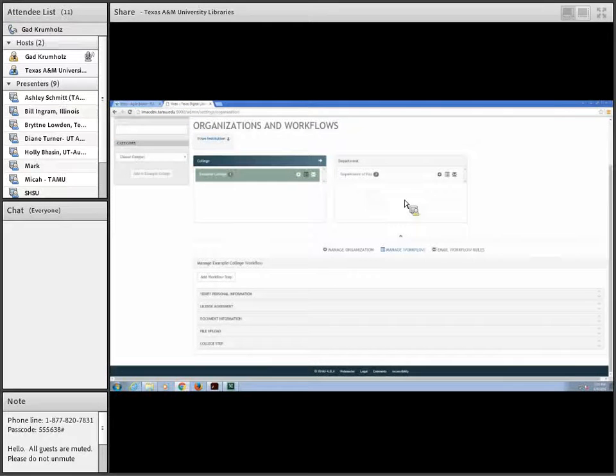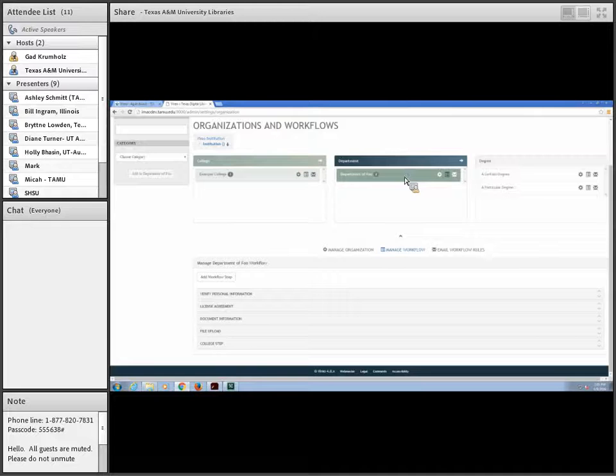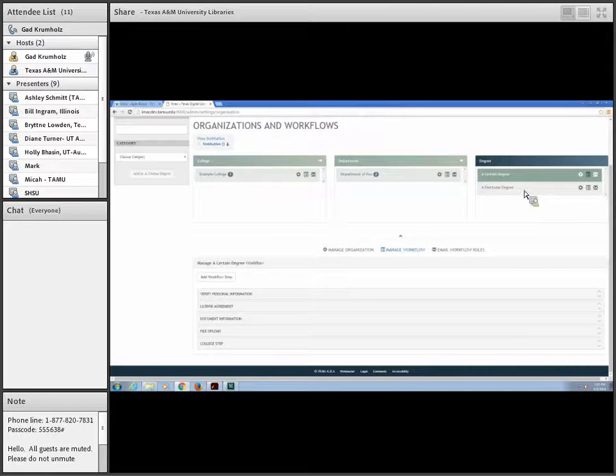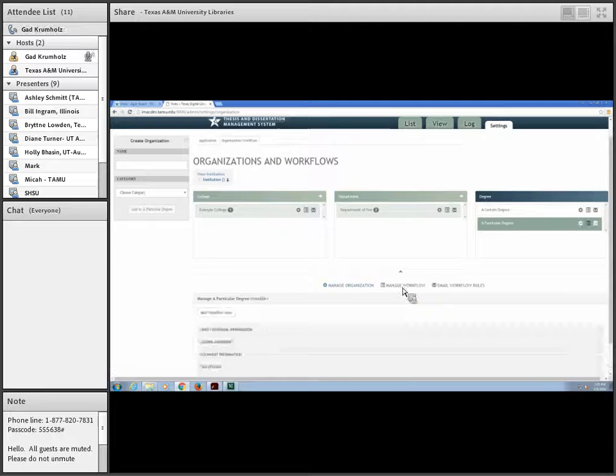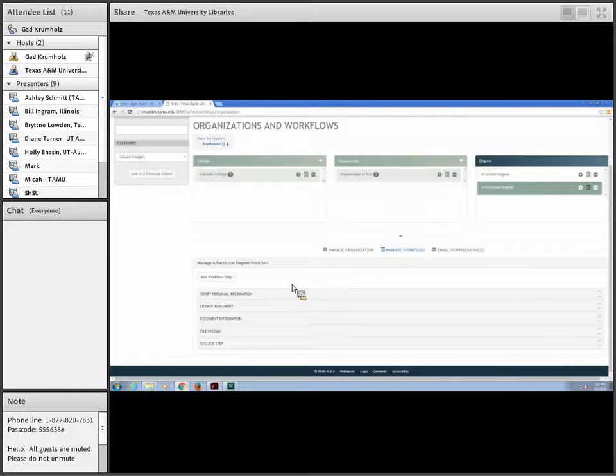Okay, so let's do that one more time then. Here, let's go down to the very bottom. We'll be looking at a particular degree. We can manage the organization. We see it has a name, it has a category. We can manage its workflow. We find that it has these 5 workflow steps.